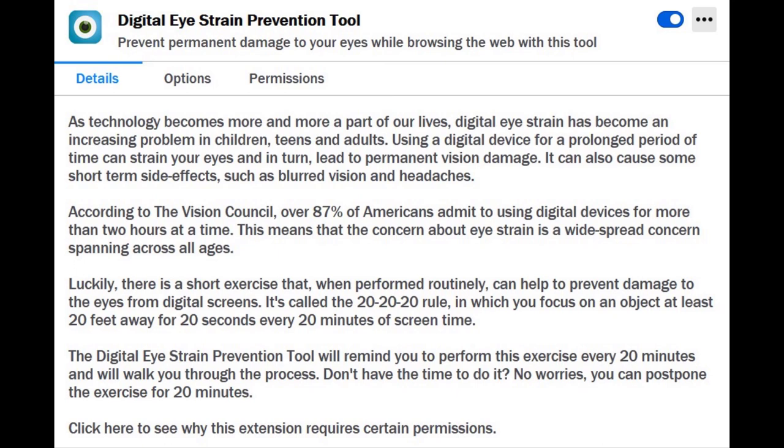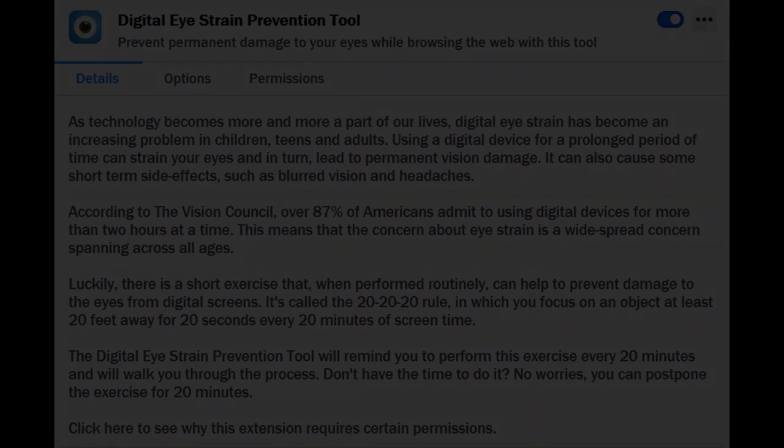The Digital Eye Strain Prevention Tool will remind you to perform this exercise every 20 minutes and will walk you through the process. Don't have the time to do it? No worries, you can postpone the exercise for 20 minutes.